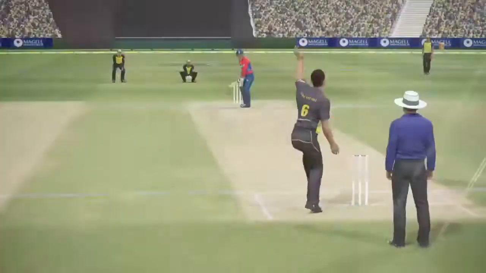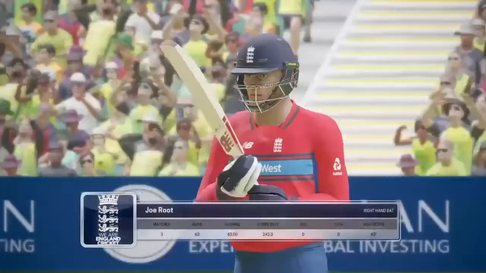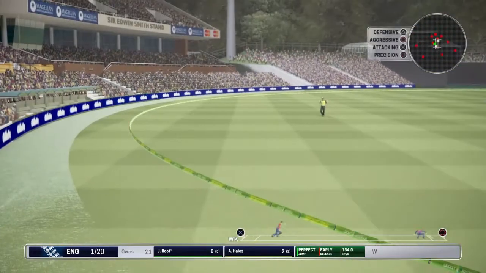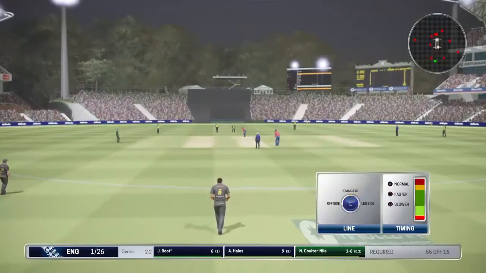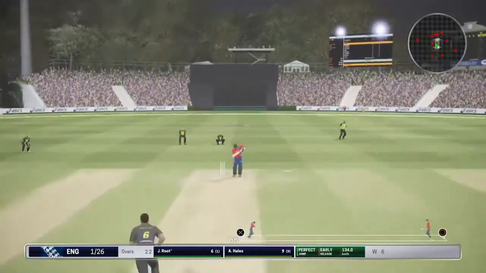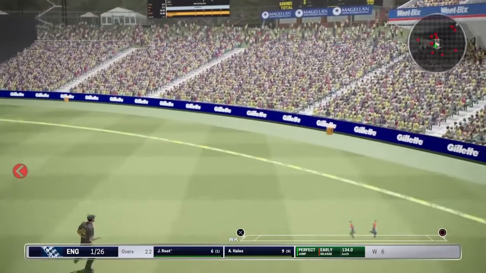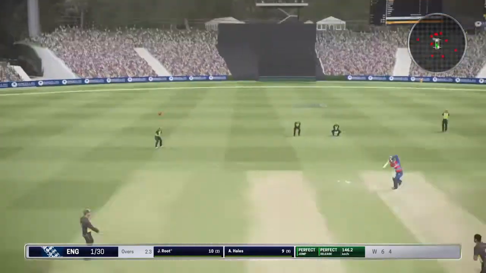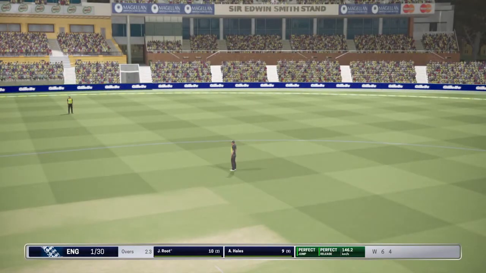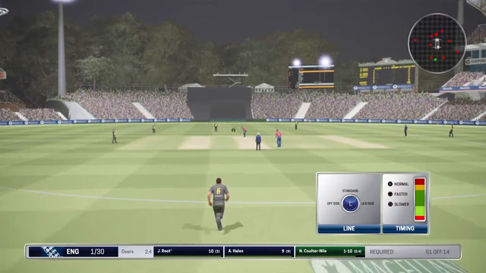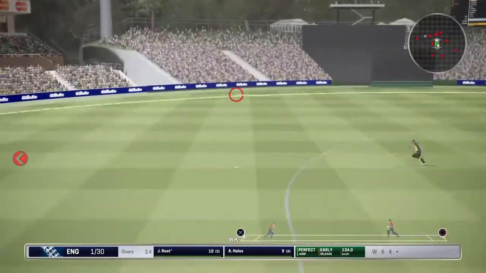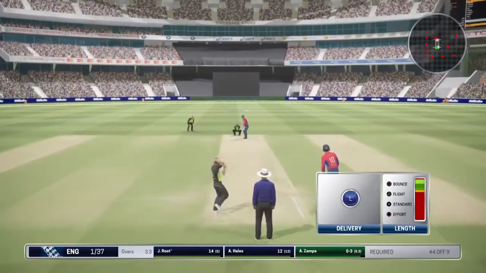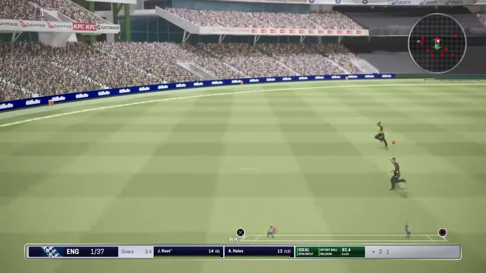Moving on, one of the things that makes me like Ashes Cricket most is the new gameplay. The gameplay just feels a lot better and a lot smoother compared to the old DBC games. I don't really know why it feels like this, but the gameplay in Ashes Cricket is just a lot better in my opinion, and it's why I like the game a lot more than DBC.